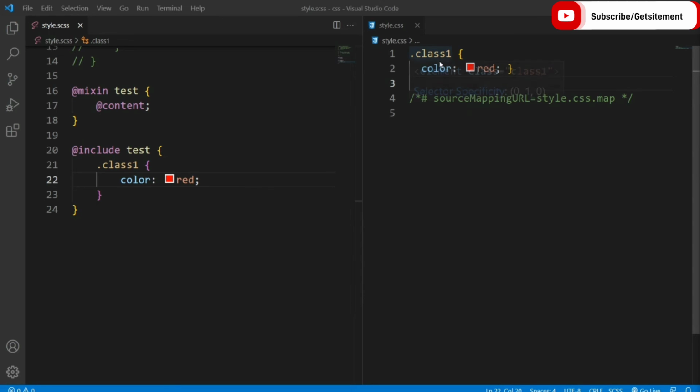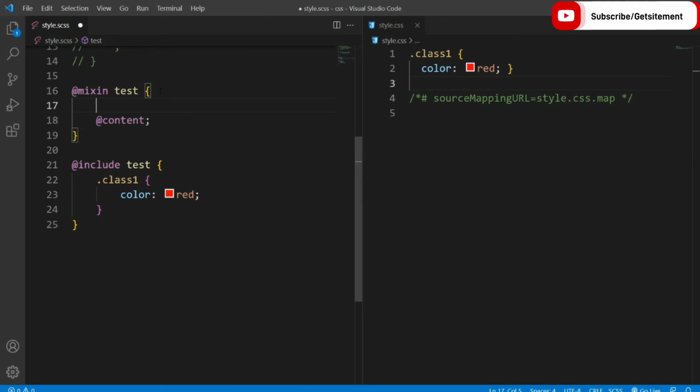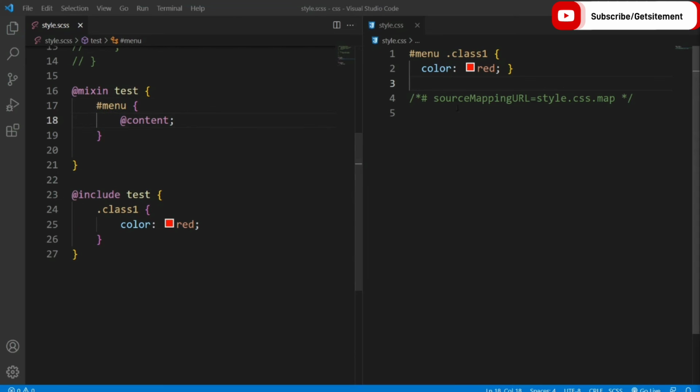Let me show you another example how we can use content directives. Suppose our class1 selector is inside the ID 1. So to send this content inside the ID, we can use it this way. Let me show you. So I want to set an ID, hashtag, and our ID name is menu. Then inside the curly braces, I'm going to pass this content. So I'm going to cut this content and I'm going to paste it here. If I save this file, as you can see, it put our directive content inside the menu ID. That's why it print menu first. So we can use content directives this way also. Now menu become parent selector and class1 become child selector.